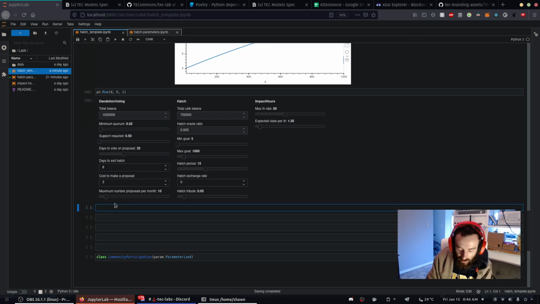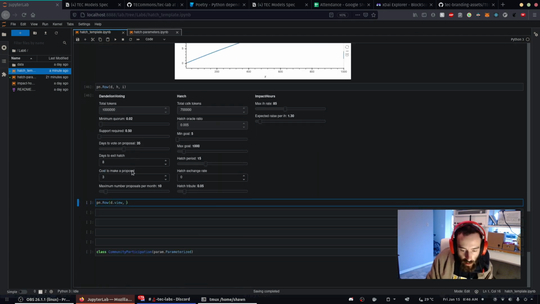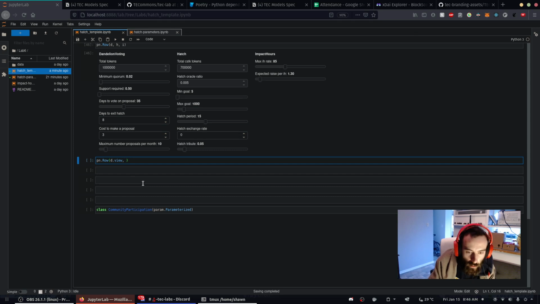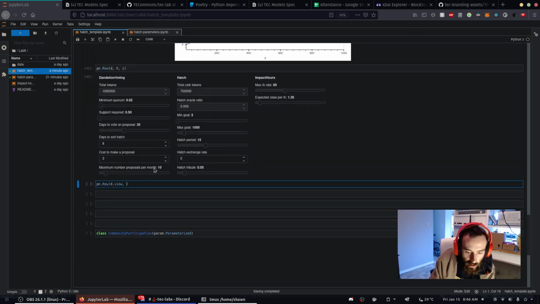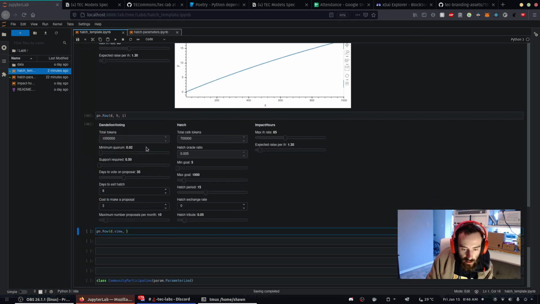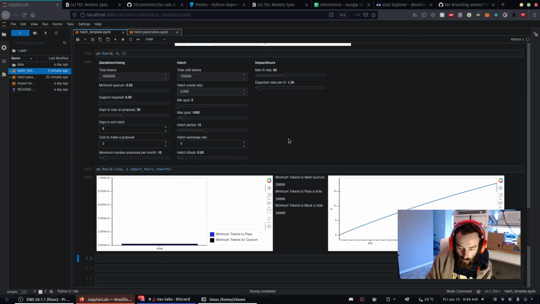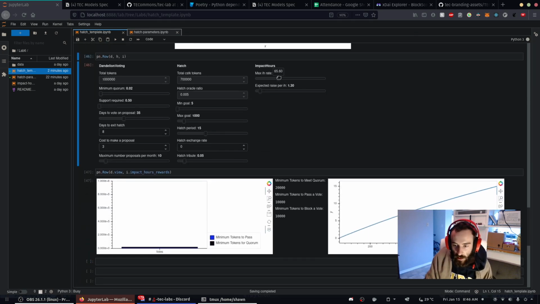So then we can get our results, which are maybe d.view. The hatch, we don't have any visualizations for the hatch parameters yet. We got 15 minutes here, so let's see. Okay. And the impact hours, we have our impact hours chart, which is impact hours rewards. Okay, so we can start to play around with what this is going to look like.